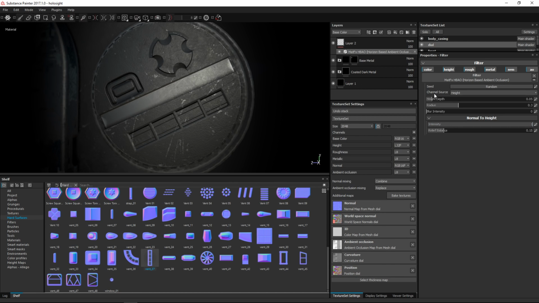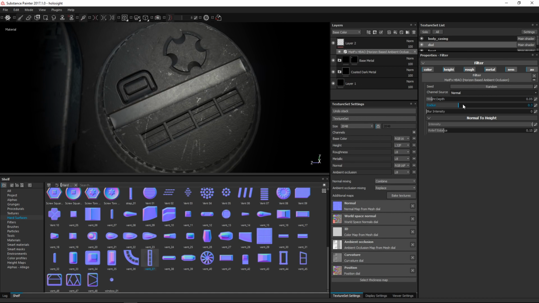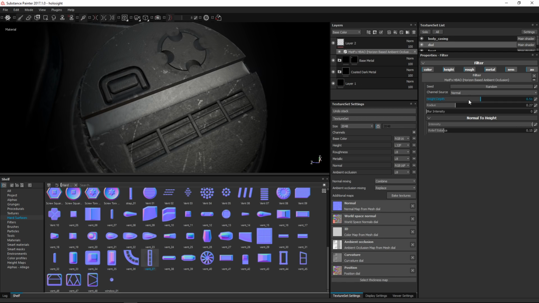And you can see again, we just have to set the channel source. So here I'm going to set this to normal. And so now it's generating this ambient occlusion for me. In just a second here, let me just make a few adjustments. Hopefully you guys can see it in the video. So I'm just kind of scrolling in. You can see I'm changing my height depth here, and it's starting to show up here. And we can adjust our radius and that blur intensity.